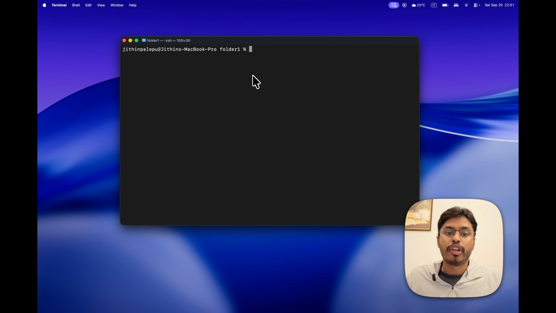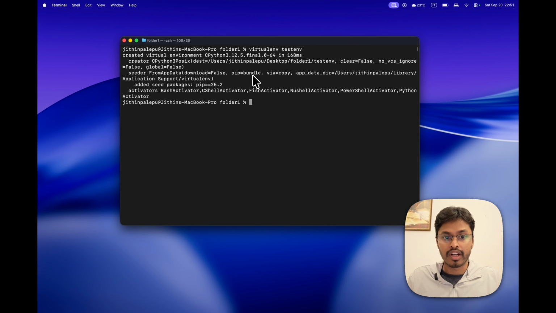Then you need to use this command, virtualenv, followed by the name of your env. So for instance, if I say test env, it's going to create a virtual environment called test env, and we now need to activate this environment. You can do that with this command: source, go to your test env folder and then bin and then activate.